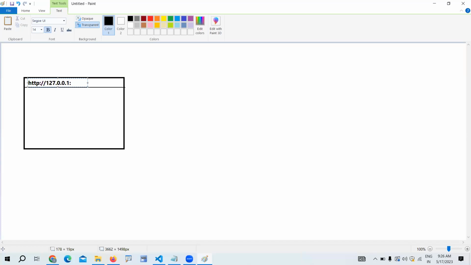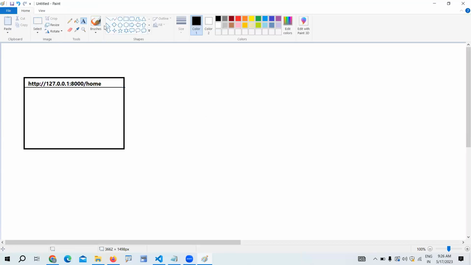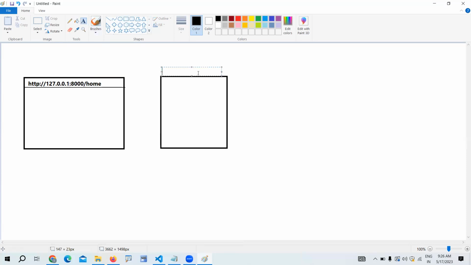127.0.0.1 and 8000 is the port, and here we are going to give some URLs. Without URLs also is possible, I'll show an example. Here I'm going to give the URL as home. So whenever the URL name is given as home, first it's going to look into the urls.py.